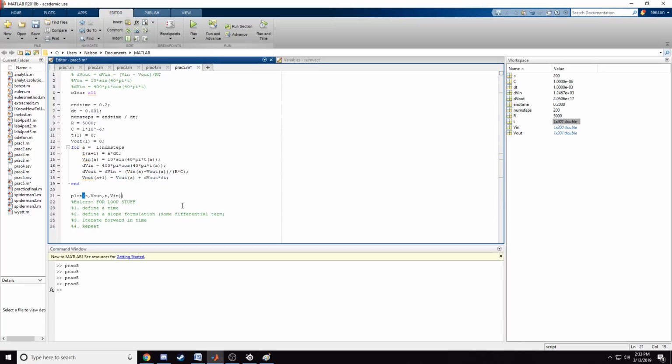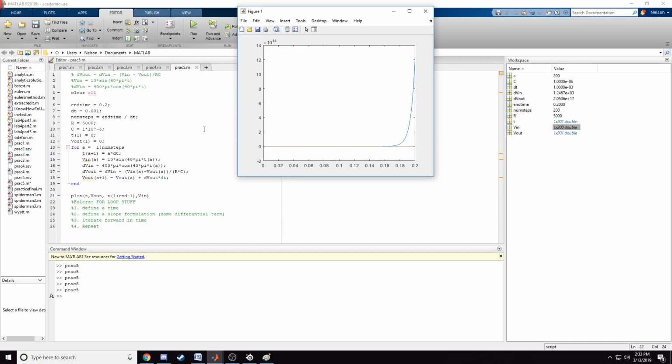We'll do that. The only thing about this is that T is one index too long. You'll notice that T is 1 by 201 and V in is 200. So we'll shorten that by 1 to make that work. We'll plot that. So what does that look like? Not great. So what's going on here?